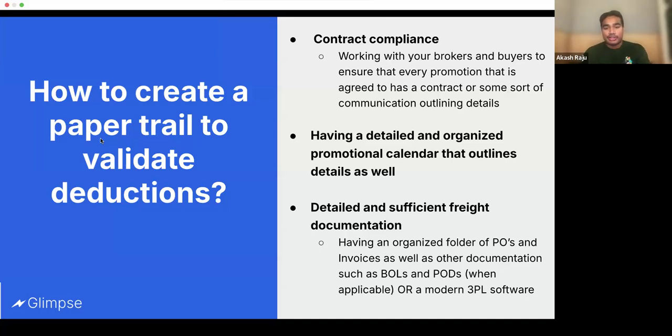So it's super important to have this documentation organized, because you can quickly provide a paper trail, and that then allows you to show clear evidence and get money back. And at Glimpse, this is probably the number one type of invalid deduction that we go after when this is organized.